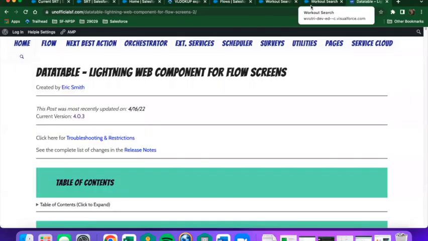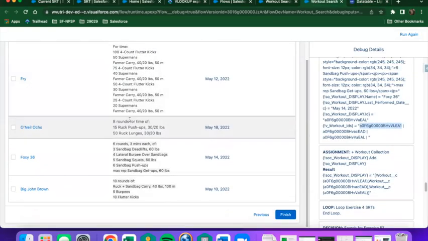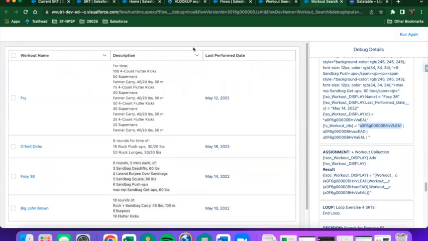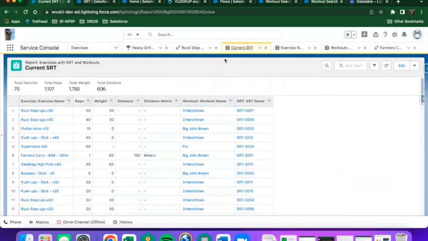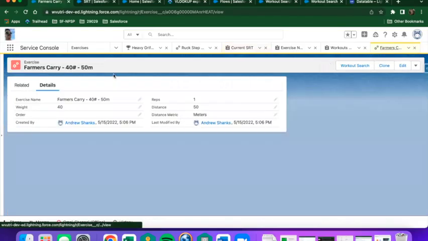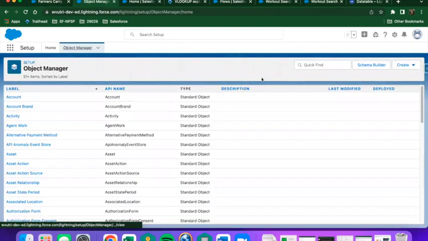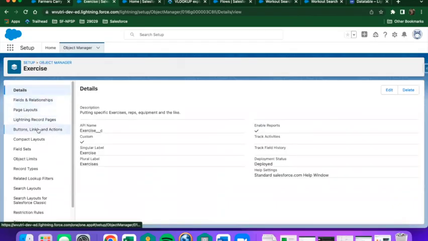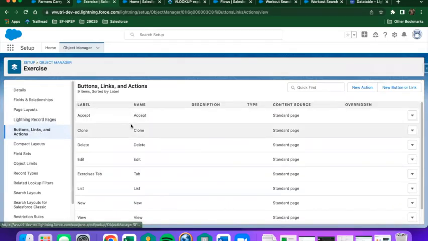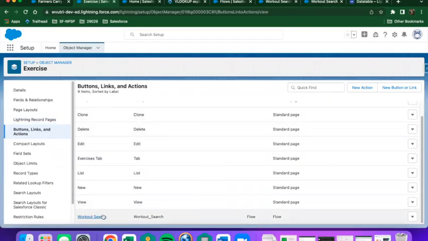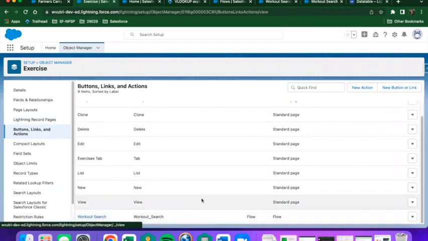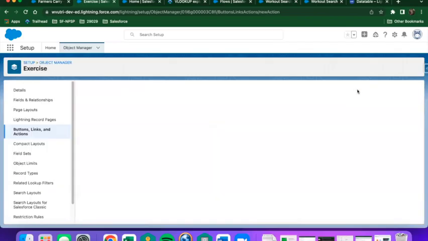So this is how it ends up looking, but I will show you how I also added this to the page layout. On the exercise layout, I added this action button. If we go to exercise and go to buttons, links, and actions, I wanted to be able to access this flow with just an easy click. So I created this workout search. I'll recreate it to show you how that was done.